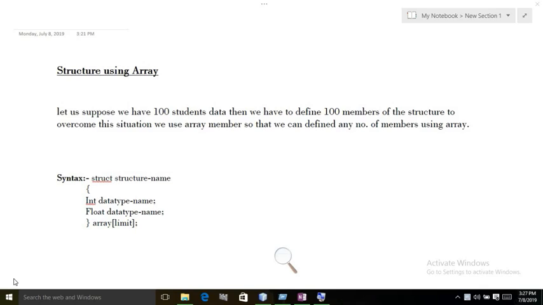So in this tutorial we are just going to talk about structure using array. So why do we have to use structure with array? There is a specific reason why we have to use this. Let us suppose we have 100 students.